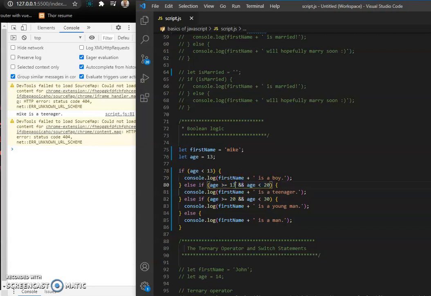So here we say if age is greater or equal to 13, and this is the AND operator. I didn't mention this before, but this is the AND operator, and age smaller than 20. So to fire this line, we need these two statements to be true, not just one of them. This line will fire only if these two statements are true, because we use the AND operator. We need this statement true and this statement true.